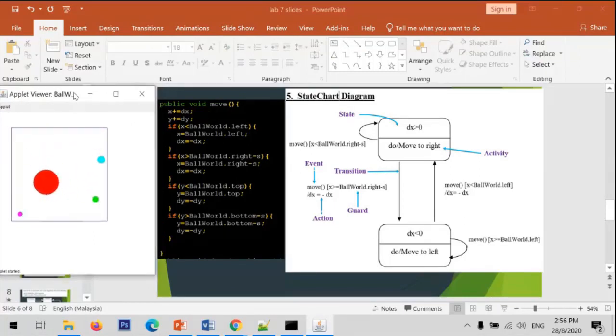So look at here based on the code. Now I'm going to explain to you. So the state is, for example, we're moving. Now it's right side. So if the condition is dx greater than 0, what is meant by dx greater than 0? That means the value of dx is positive. So if positive, then it's moving forward to the right direction. We call this the activity. Do move to right. We call this the activity. Okay. And here is the condition.